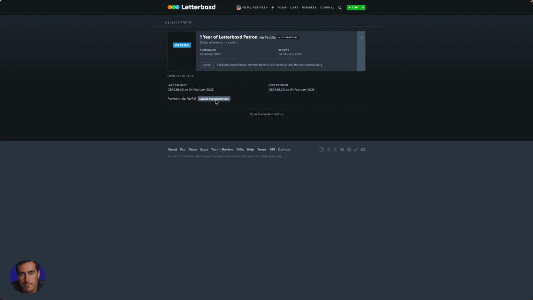It says the payment method, you can change the payment details if that's what you want to do. View the transactions. It says that I'm paying with PayPal, which is correct.